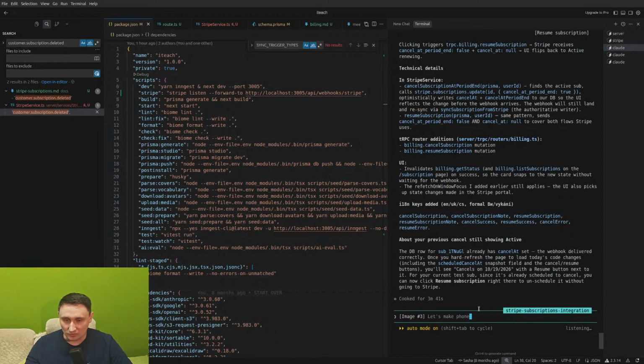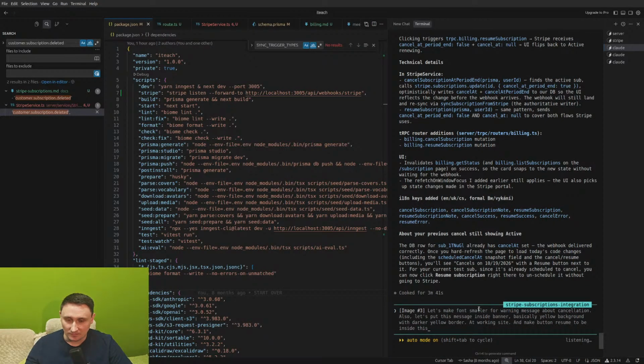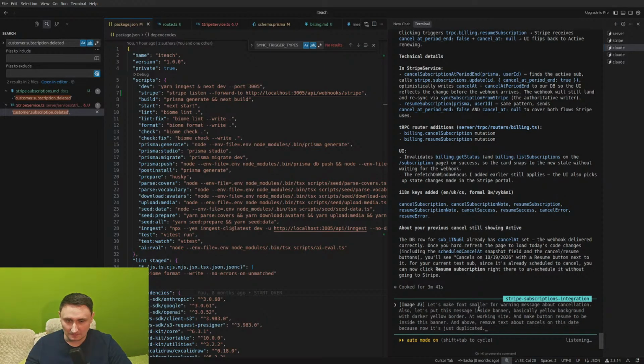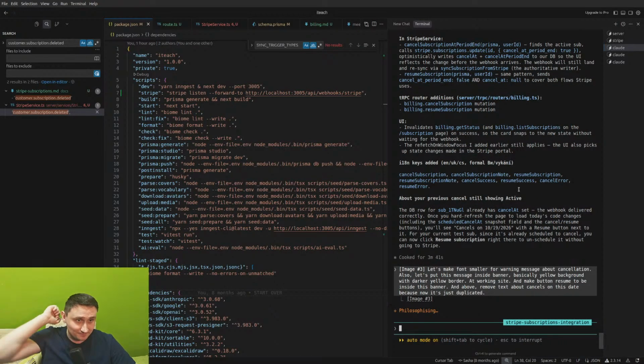Let's make the font smaller for the warning message about cancellation. Also, let's put this message inside a banner, basically yellow background with a darker yellow border at warning side, and make the resume button to be inside this banner, and above remove the text about cancels on this date, because now it's just duplicated. Yeah, let's see.